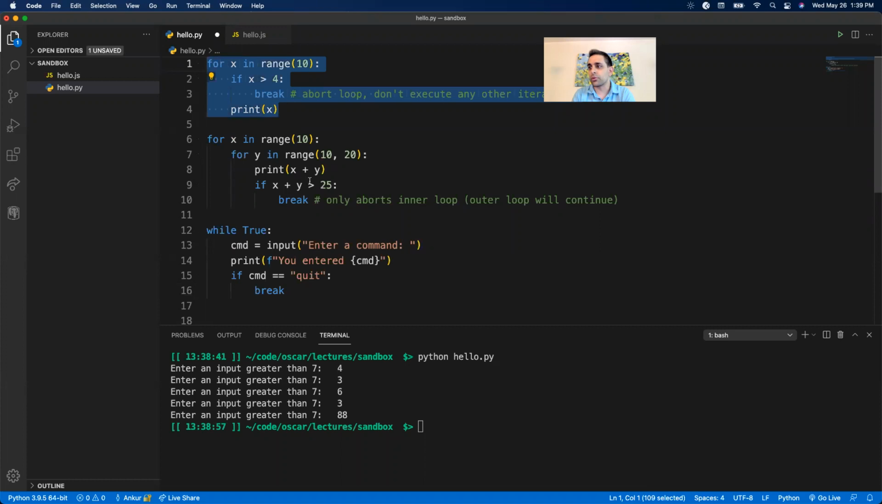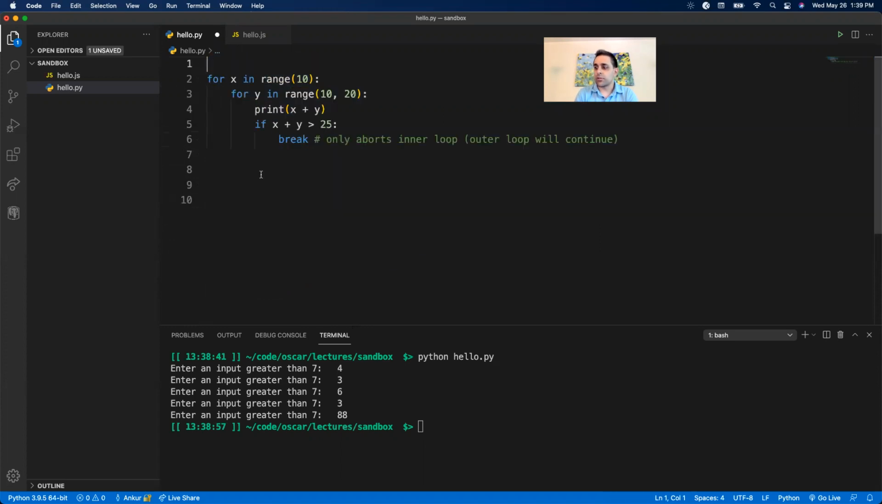So we have a normal for loop. Here we have a nested for loop. In this case, we're going through a range of 10 values. In this case, we're going from 10 to 20 and just printing those values out. This break will get out of this inner loop, but this outer loop will continue. Now, these values are kind of high, so it might be kind of confusing. So let's give this a run.